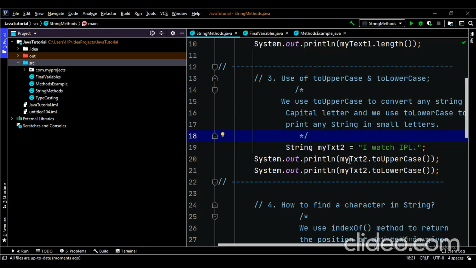It's very simple. You just need to type the name of your string. Like my string is I watch IPL and my string name is text2. So I just type text2 dot toUpperCase and parentheses. And for the lowercase, I need to type text2 the same, and then dot toLowerCase and parentheses. So let's go ahead and run this to see if we get the correct result.